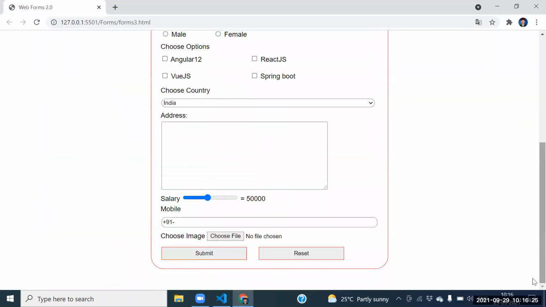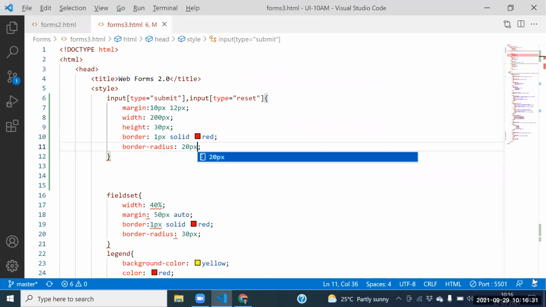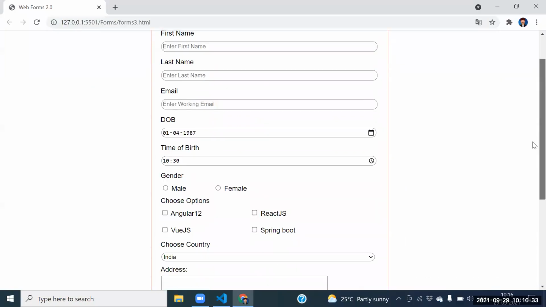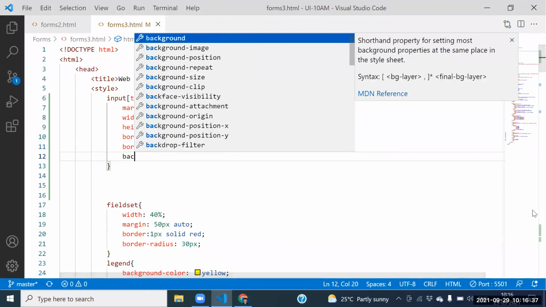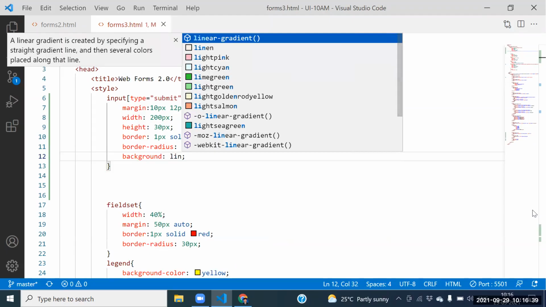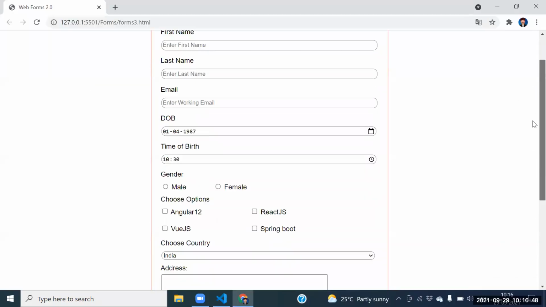Yes, guys, can you go for the border radius? Border radius equal to 20 pixels we need to place. Guys, see this one again. Can I apply the multicolor background? Linear gradient, 45 degrees, comma, red color, comma, next one is the black color.